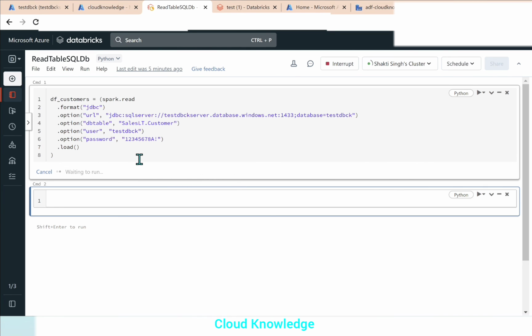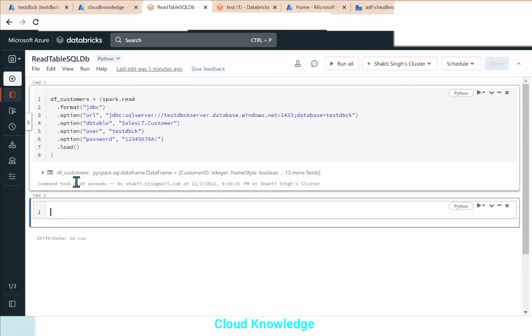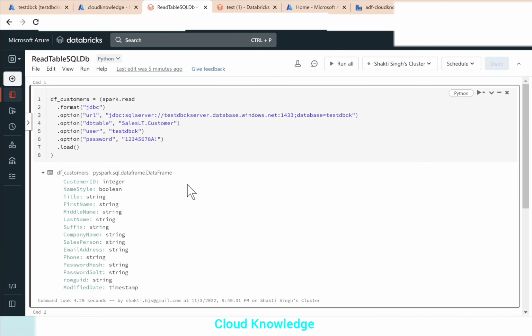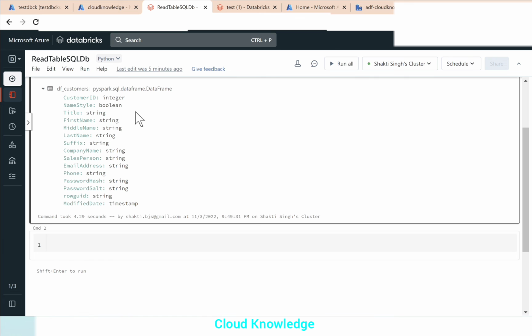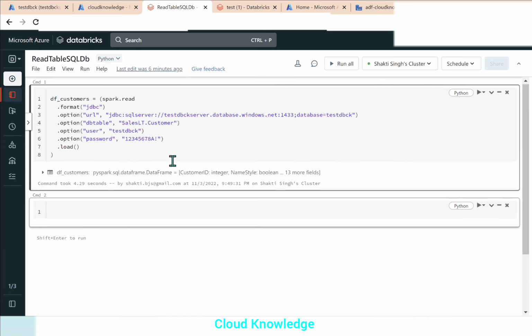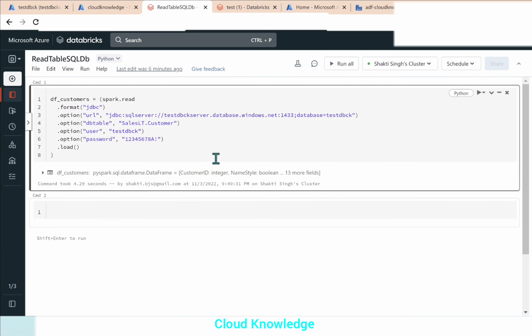So the cluster has started after few minutes and now the command is waiting to run. From waiting to run to running command. So the command has executed. And if we try to open this arrow, it will show us the columns which it has fetched. Okay. So we are successfully able to establish the connection from this Databricks using JDBC to the SQL database. Okay, so this is done perfectly.